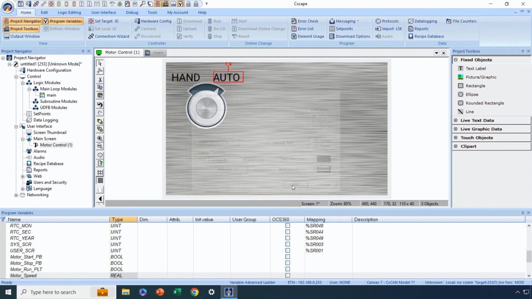Finally, we will change into our simulator mode again to make sure this is lined up properly. So now we have an auto mode selector switch for our motor control screen. Next, we will add some basic start and stop buttons.